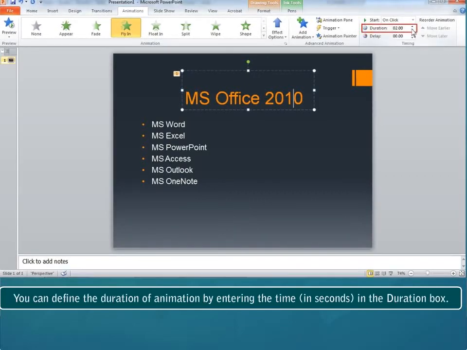You can define the duration of animation by entering the time in seconds in the duration box. You can also delay the starting of animation by entering the time in seconds in the delay box.